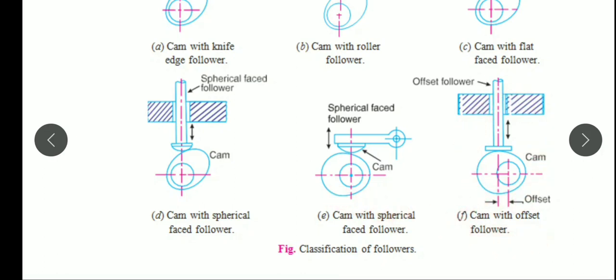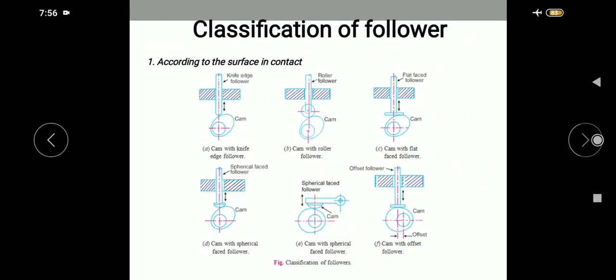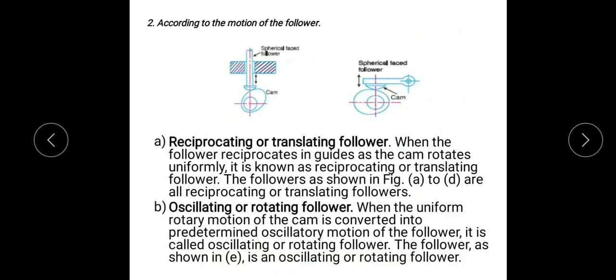These are the basic classifications of follower, and the first classification is according to the shape, that is knife edge, roller, flat faced and spherical faced follower. Now we will discuss according to the motion of the follower. As we have already mentioned, first one is translating or reciprocating follower. You can see the motion of the follower will be translated up and down. And the second one is oscillating follower. Here the follower will be oscillated according to the motion of the cam.